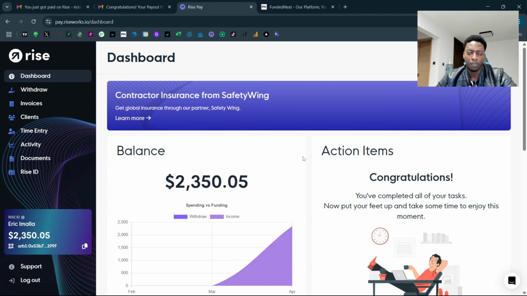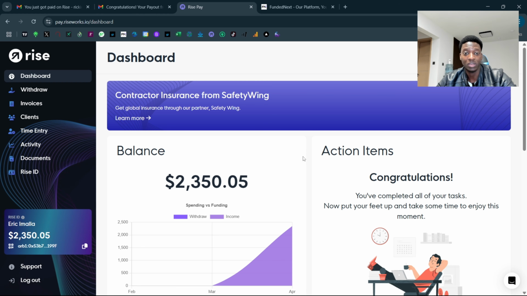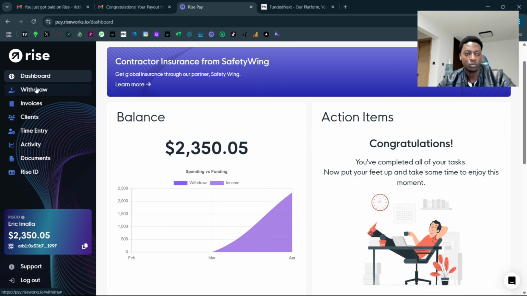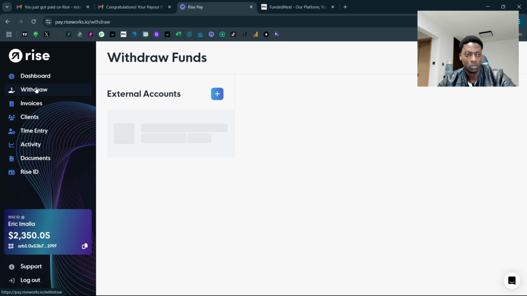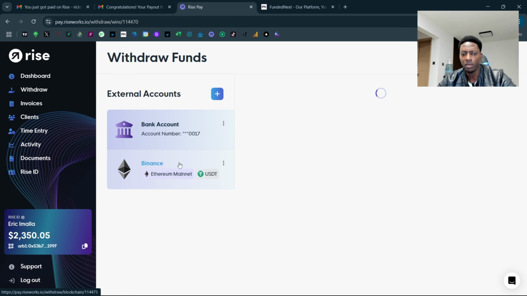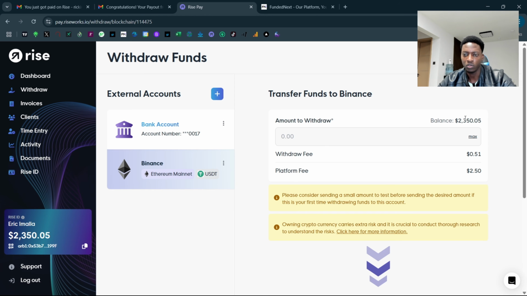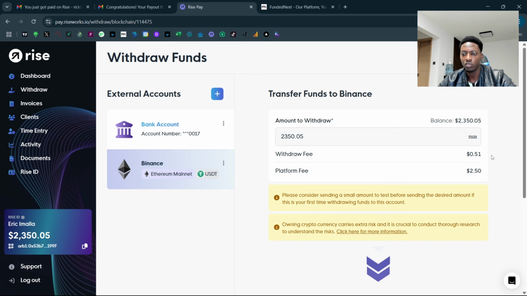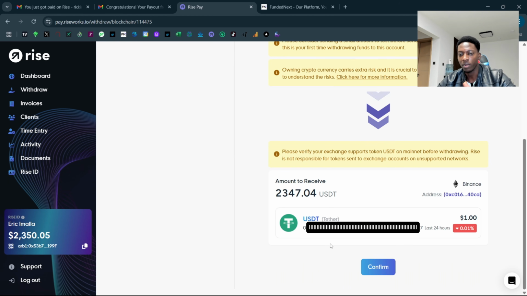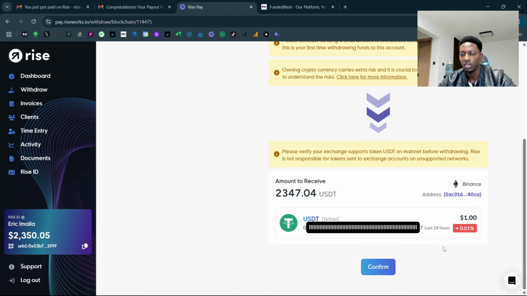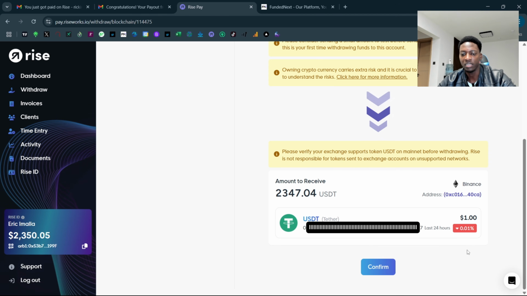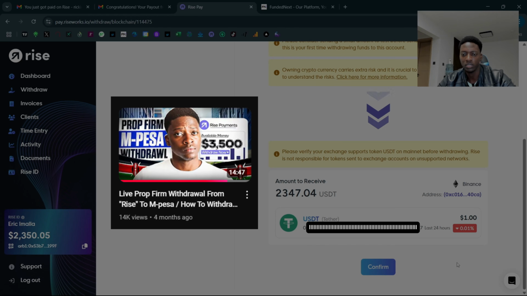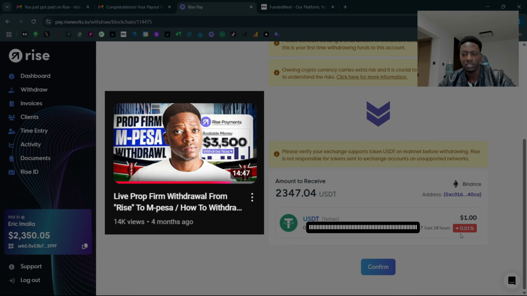So the next step is simply to withdraw the funds from Rise to either your bank or your crypto wallet. For me, I still prefer using crypto. So you come to the left side, go to withdraw. I'll choose Binance because I've already added my wallet here before. Here's the amount to withdraw. You can just select the max. So that is $2,350. Then when you scroll downwards, because I've used the platform before, I still have my details here, so I won't have to fill in the details afresh. But if it's your first time, watch the recent video where I showed the whole detailed process of adding your wallet to your Rise dashboard.